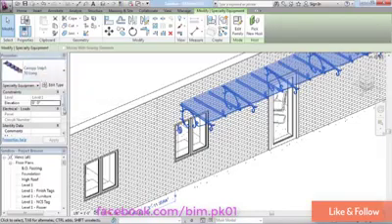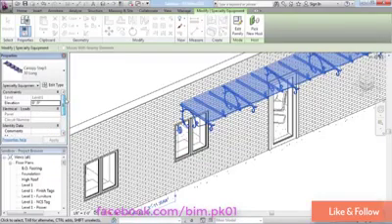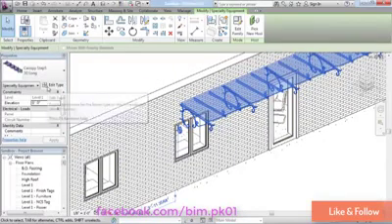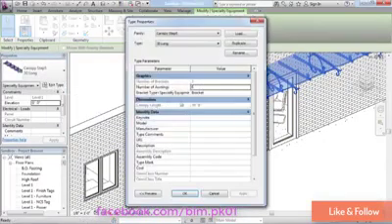Now to do that, remember that that is a type-based parameter. So if I look here on the Properties, you won't see that parameter anywhere. But if we select the item, like I've done here, and then click Edit Type on the Properties palette, you're going to see all of the parameters that we've added. Now, Canopy Length is grayed out. Number of Brackets is grayed out. That's because both of those are tied to formulas.